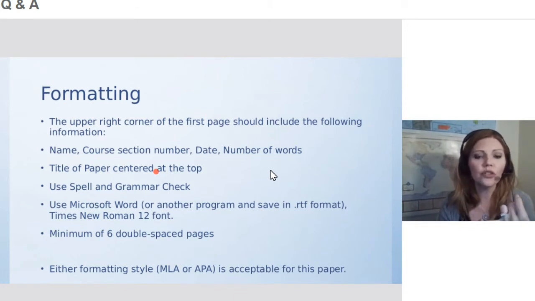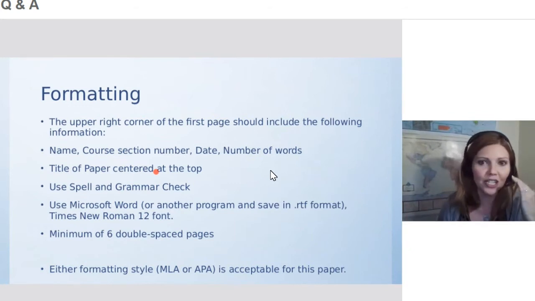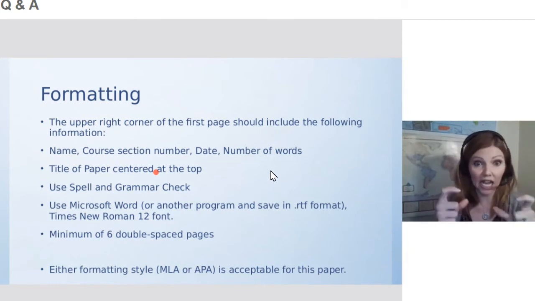Be sure that you are either using Microsoft Word, which is preferable. You can get that through the student email. Or if you're using another word processing program, be sure you save it as an RTF. That's rich text format. That helps me, whatever computer I'm on, it can go ahead and open it right up, no problems.